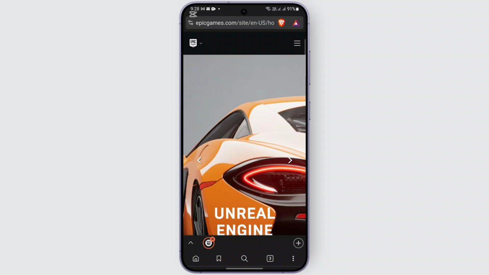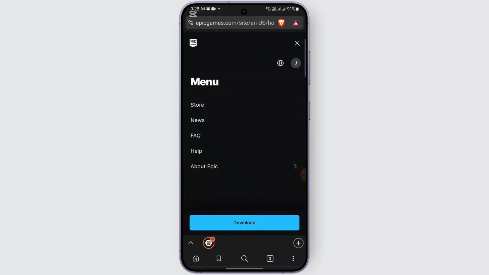First of all, head over and open up your preferred browser and go to Epic Games. After that, log in to your account if you haven't logged in. After you're successfully logged in, you can find this menu bar at the top corner. Just tap on it and you will find your settings here.